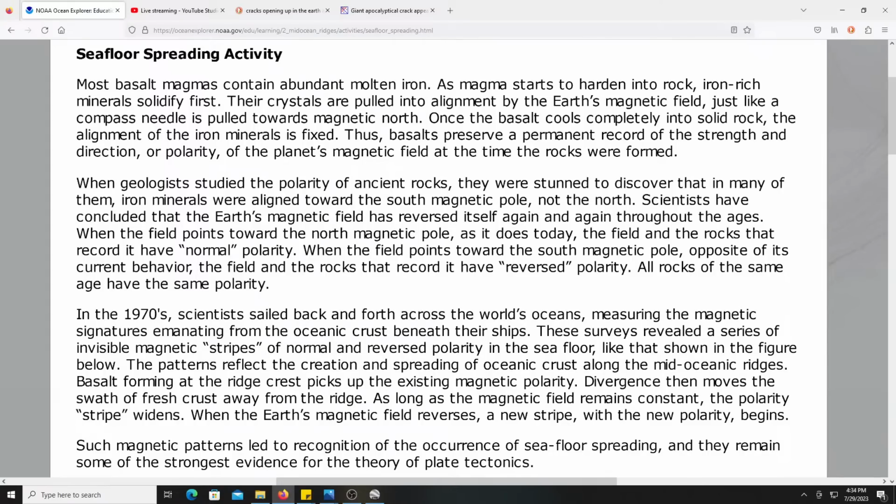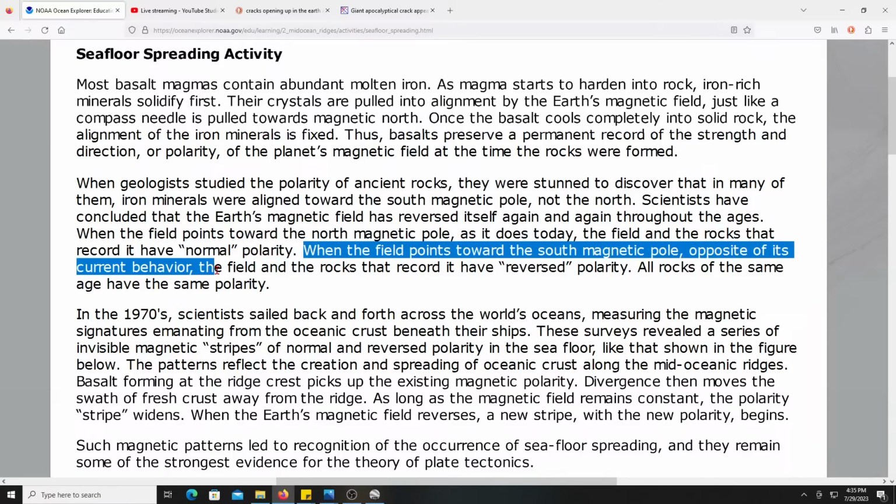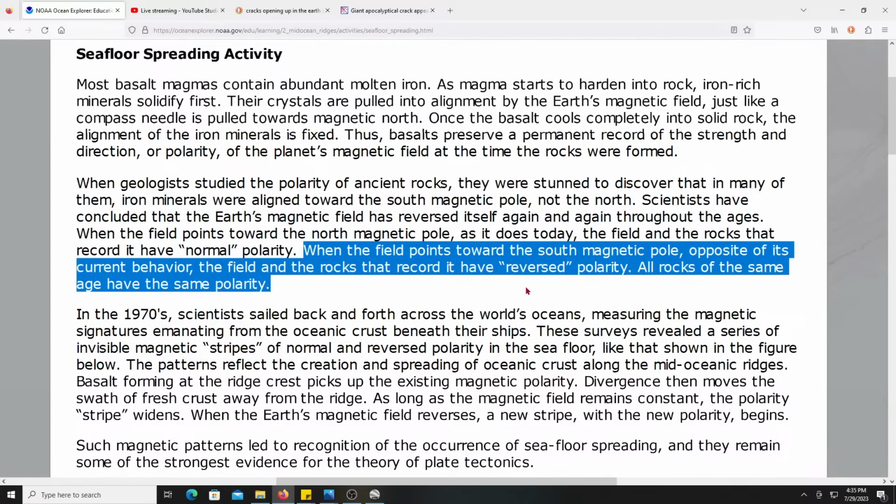They studied the polarity of ancient rocks, and they were stunned to discover that in many of them, the iron minerals were aligned toward the south magnetic pole, not to the north. Scientists have concluded that the Earth's magnetic field has reversed itself again and again throughout the ages. It's something that keeps happening. And when the field points toward the North Magnetic Pole, as it does today, the field and the rocks that record it have a normal polarity. But when the field points toward the South Magnetic Pole, opposite of the current behavior, the field and the rocks that record it have reversed their polarity, and all the rocks of the same age have the same polarity.